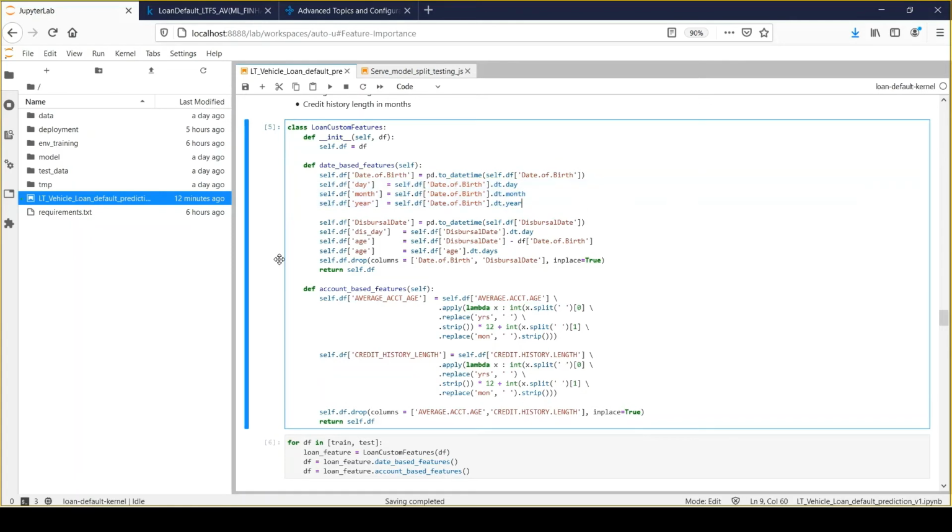Okay, and similarly for the disbursal date, I have extracted the date, and I have calculated the age of the customer. So I have calculated the age of the customer based on the date of birth and the day on which disbursement happened. So I have just subtracted that value to calculate the age of the client at the time of disbursement. And from that field, I have extracted days.